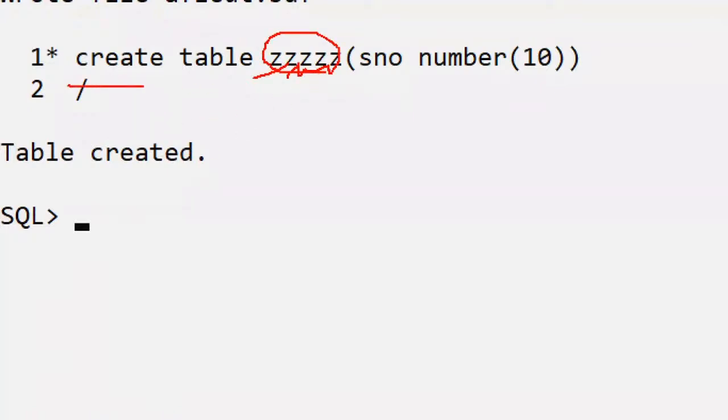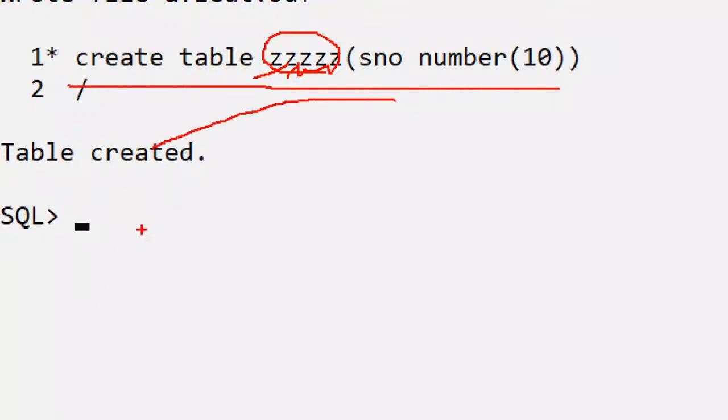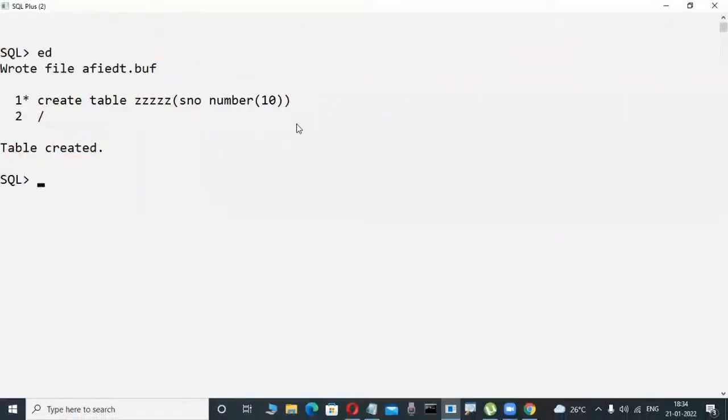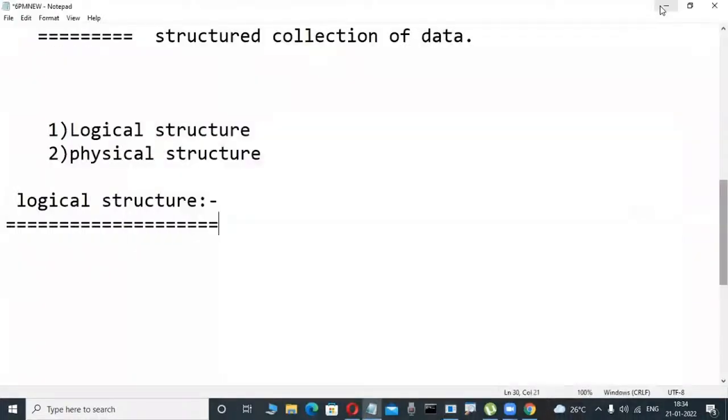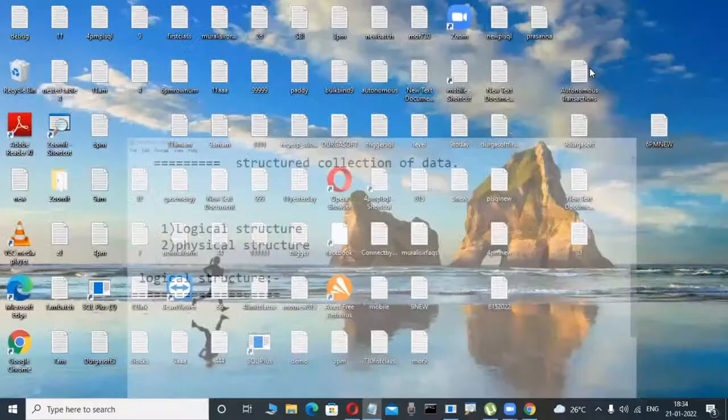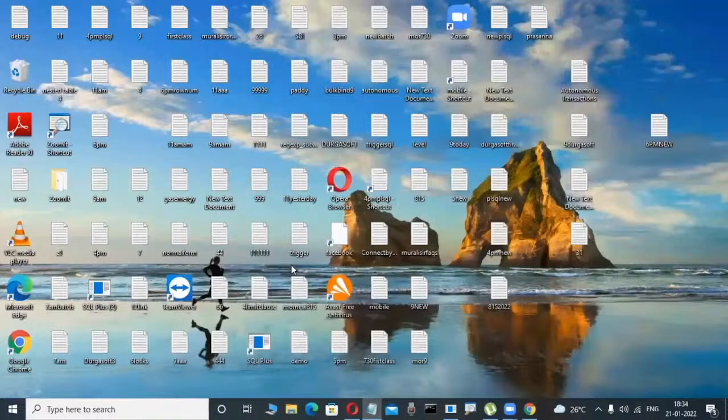The table I'm creating is only in my Oracle database, or SQL Server database, or MySQL database. The table is created. Slowly observe it here. This table is created. Now I'm interested to view whether this table is created or not in my operating system. Suppose a Windows operating system is there.